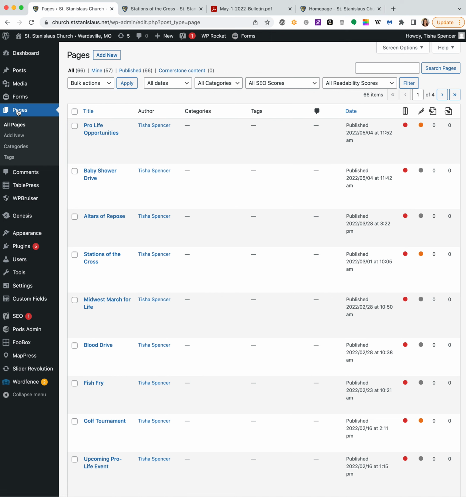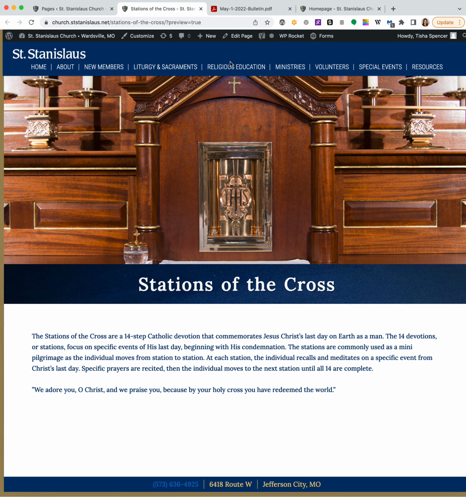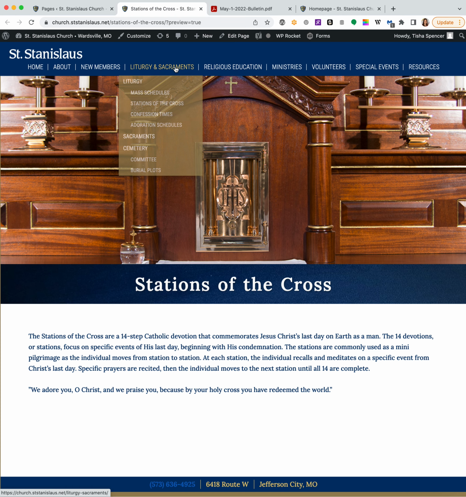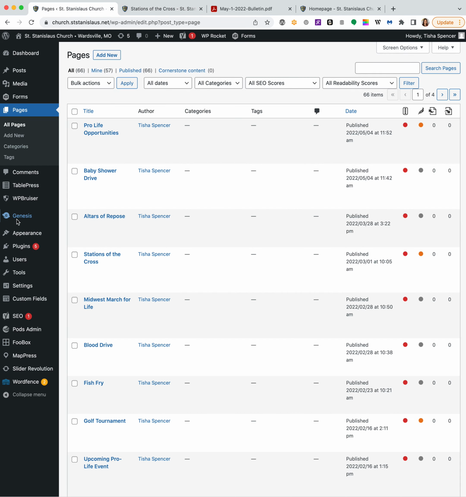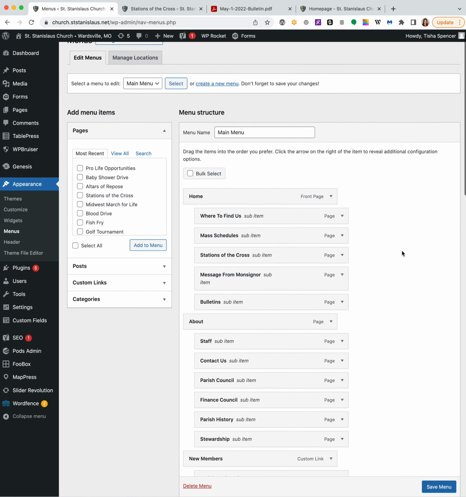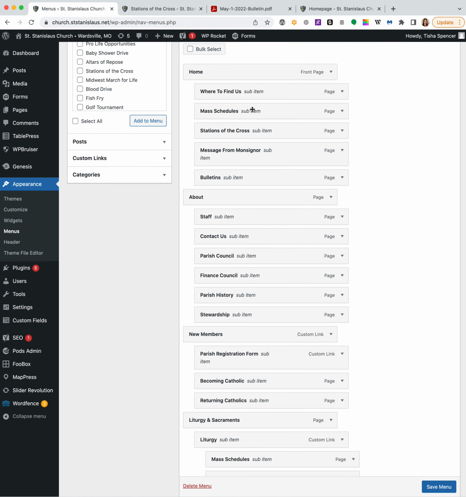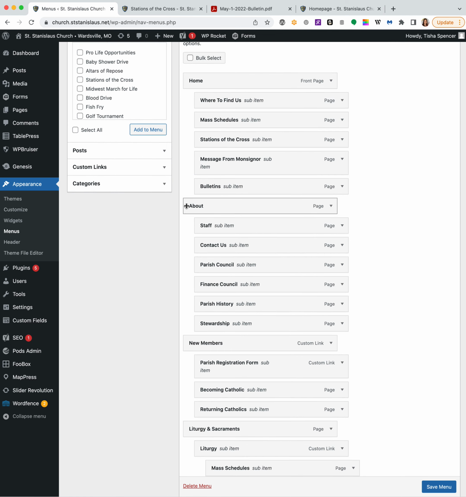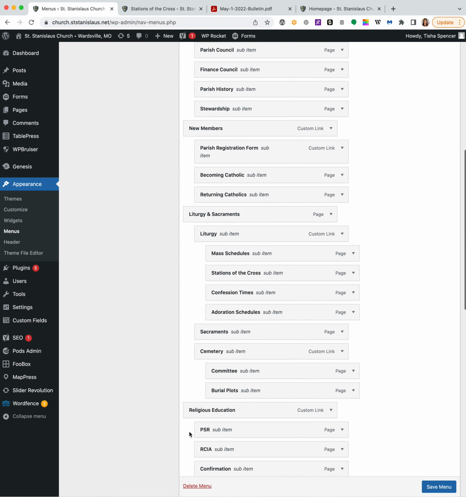The last thing that I want to show you is how to edit the navigation at the top. This navigation right here. It's really pretty simple. If you go over to the left navigation here, you see Appearance and Menus. Okay, within there you get this list. These gray boxes are all the items that are currently in the navigation. They're just going down instead of across. So we have Home, About, New Members, Liturgy and Sacraments, and so forth, all the way down.